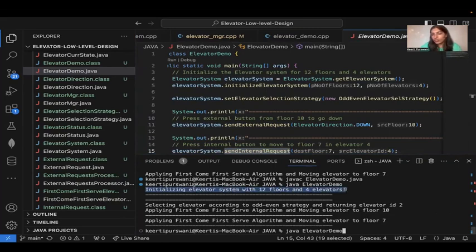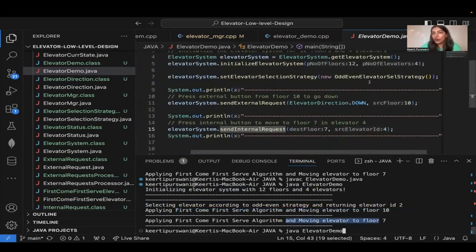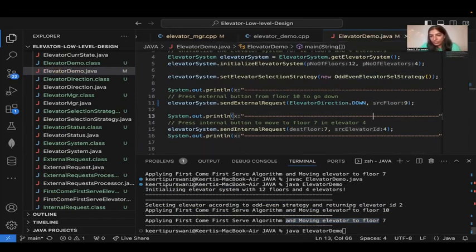Initializing elevator system with 12 floors and 4 elevators. Now selecting elevator according to odd even strategy. I've used some algorithm and I'm moving the elevator. Here also I'm doing this. If you want to see how the strategy is changing, for now I am going to source floor 10. If I go to source floor 9, instead of elevator ID 2, it should use elevator ID 1. In my odd even algorithm, if it is even, use elevator 2. If it is odd, use elevator 1. Right now, I've just done a simple thing. So let's actually run it and see.